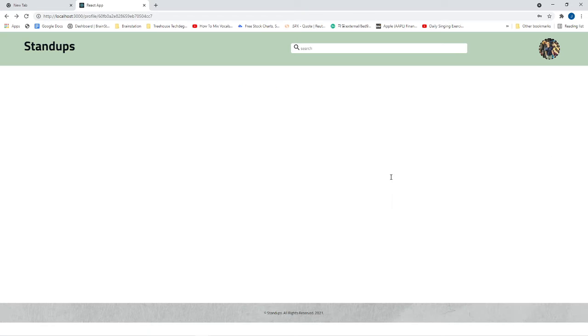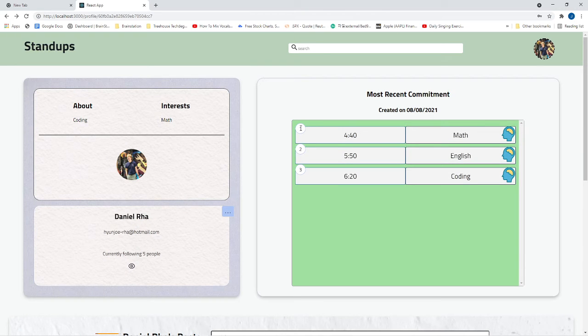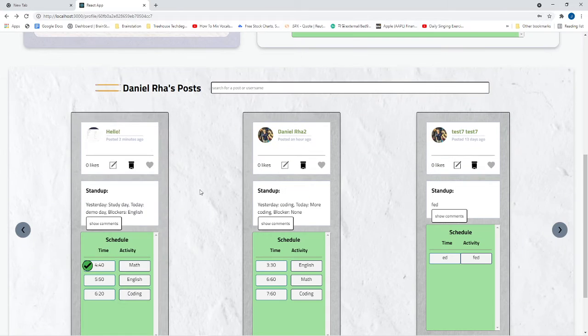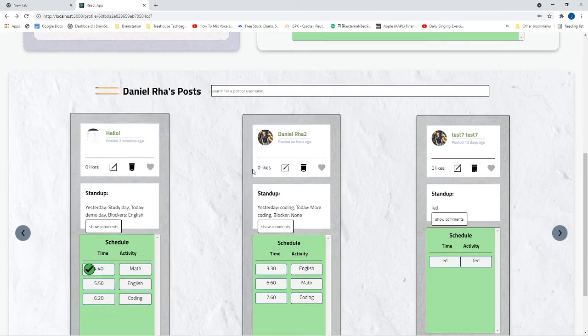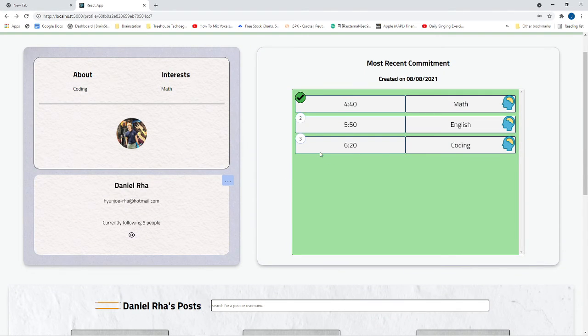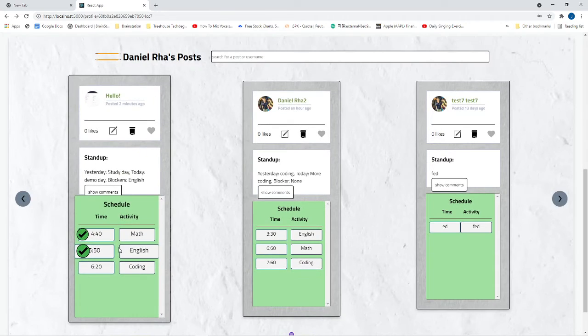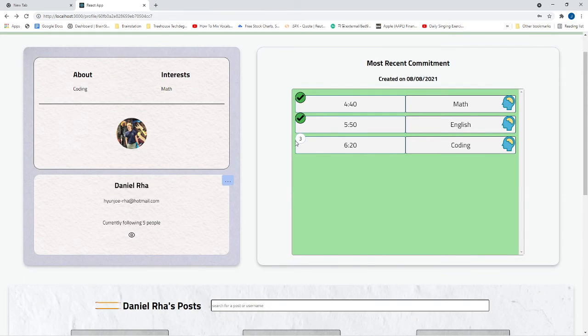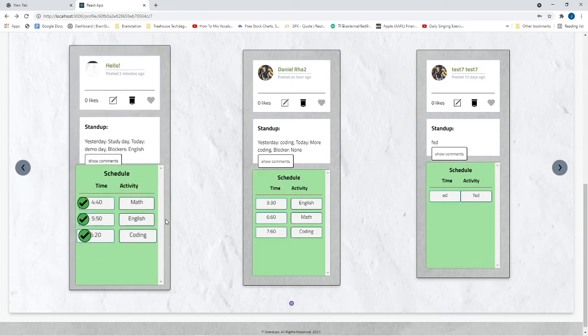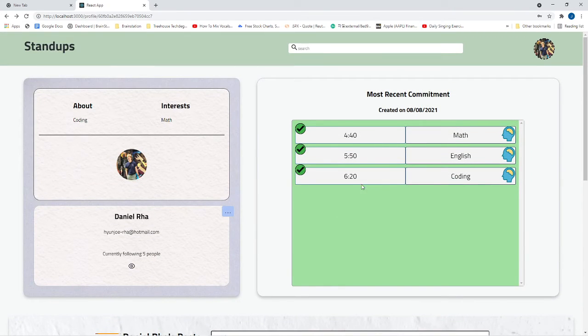So once we press done, it's going to take us back to the profile page from which we can click on these numbers, number 1, number 2, number 3, and it's going to tell people that we have indeed finished studying math. We can click on these others as well. Let's click on the third one. Right, and now we're done with everything.